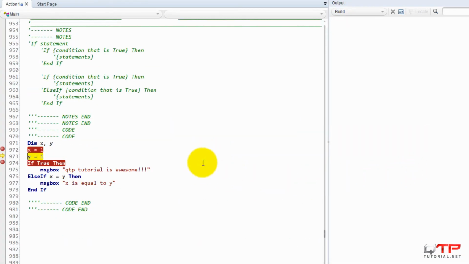Okay, no problem. Step in. So if true, then this will happen. Otherwise, if X is equal to Y, then this will happen. Can anybody tell me right now what they think is going to happen?